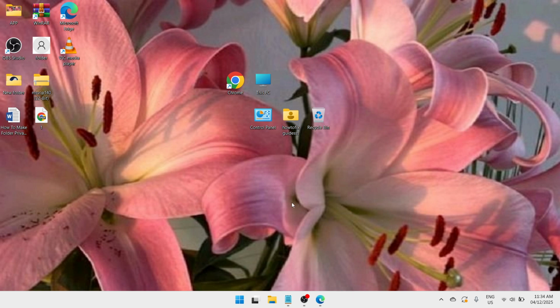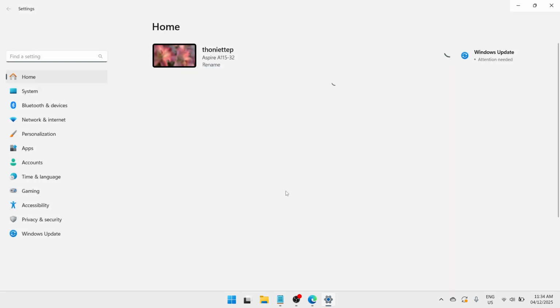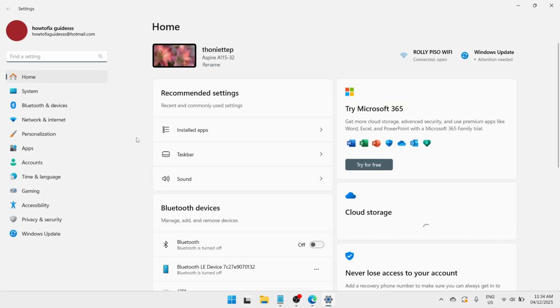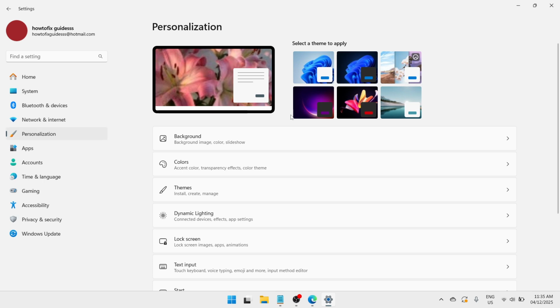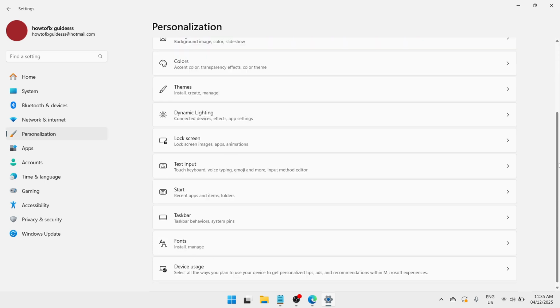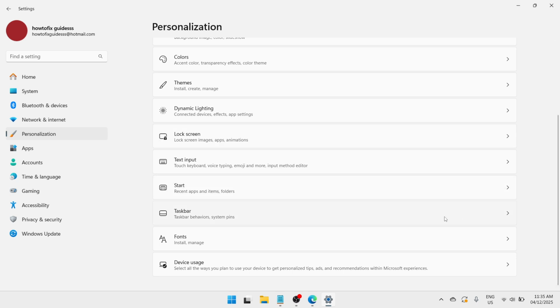So at the keyboard, press Windows and I key together. Again, press Windows and I key together, and in that way, you'd be able to bring up your settings. Once you are here with the settings, please proceed at the left side of that and look for an option called personalization. So once you have opened the personalization tab, you need to scroll down and then look for taskbar. Click on it.